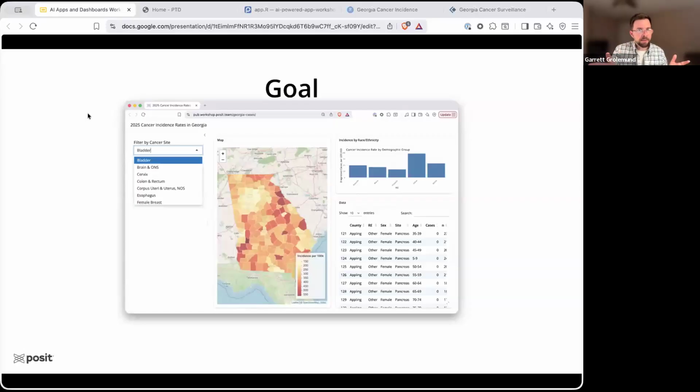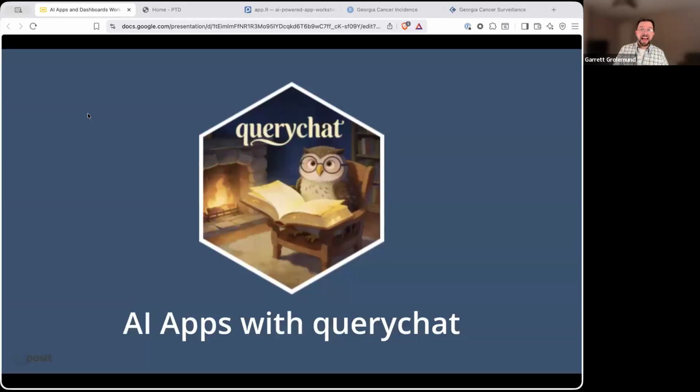So we have an app. It has a drop-down menu. Our goal is to take the drop-down menu and replace it with a chatbot. The chatbot can do the filtering better than the drop-down menu, and the rest of the app can respond to that. The package that makes this easy, that lets this happen, is called QueryChat. It's an R package. It also exists as a Python package. It's designed to work with Shiny to make these chatbot-powered apps.